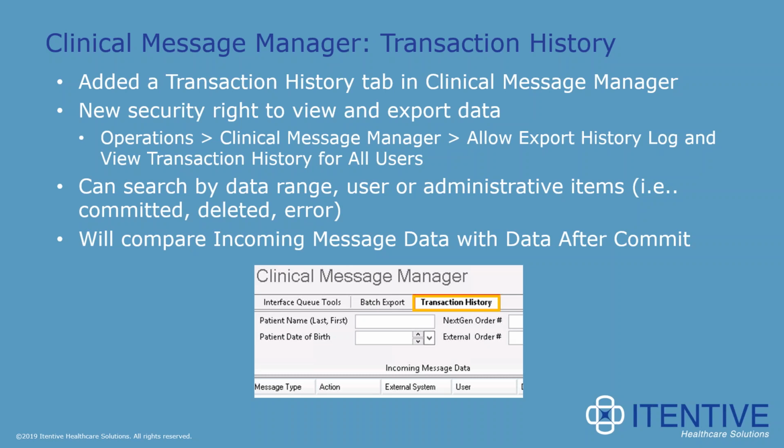So what this is going to do, it's going to allow you to search incoming message data by name, NextGen order number, external order number, and date of birth on the new tab. There is a matched to the message data lookup that allows you to click the search icon and actually launch the patient lookup. So users can search by date range or launch a user search from the administrative items section. And the user search is going to be limited to just those messages that the currently logged in user processed in some way.